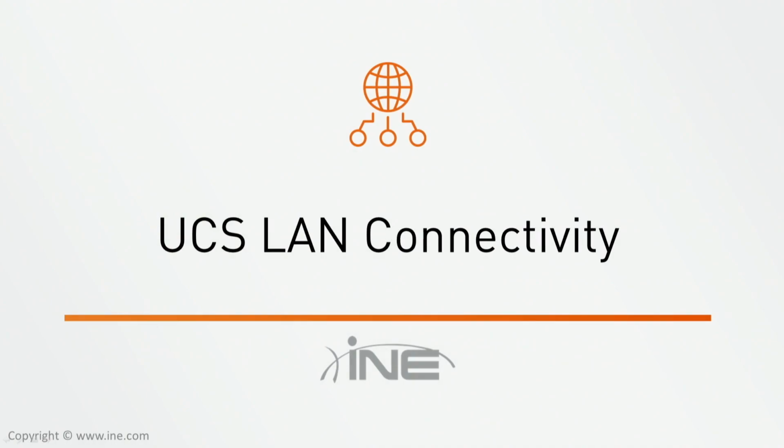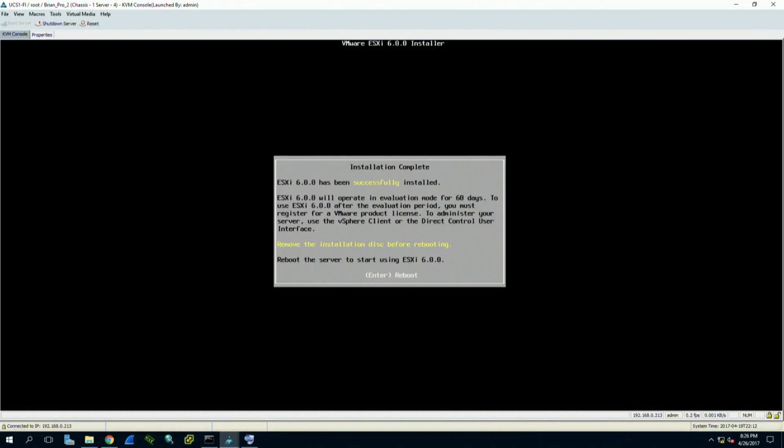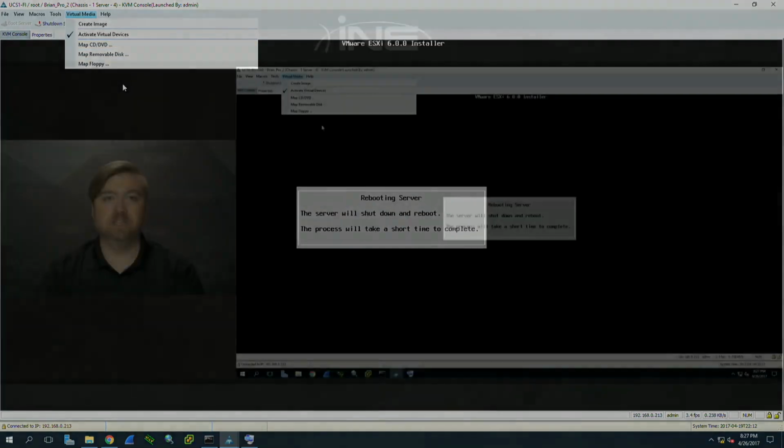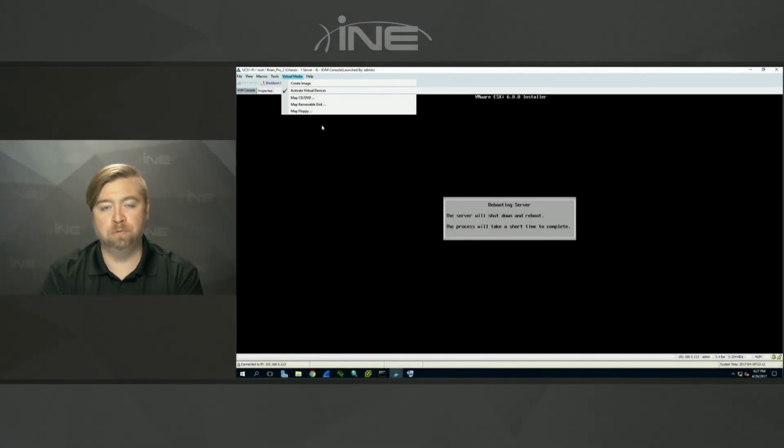Okay, so first let's go back to the UCS manager, and we can see the installer is now complete. So we're just going to hit enter to reboot, and then let the blade go through its reboot process. We should see now under virtual media that the CD automatically unmaps itself once the installer is done. So even though the boot policy we have set to boot first to the CD/DVD drive, since it's unmounted, the end result is that it should boot to the logical unit number, the LUN on the SAN, which is where we have the OS actually installed.